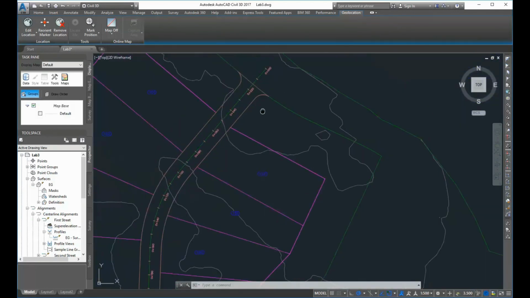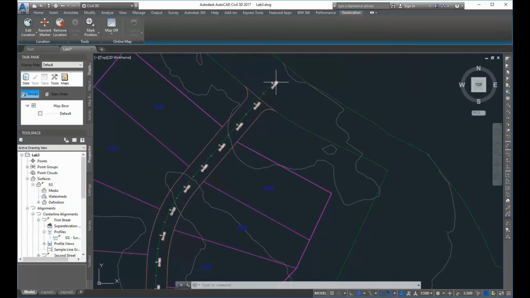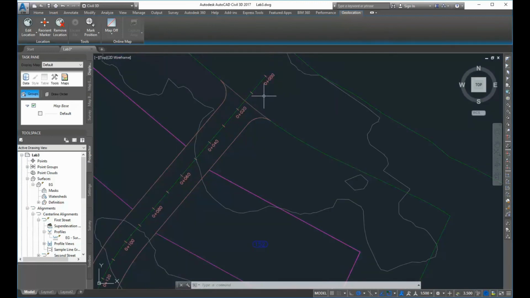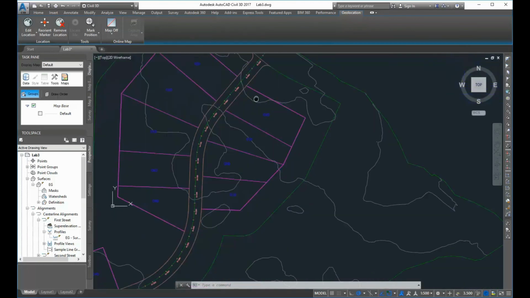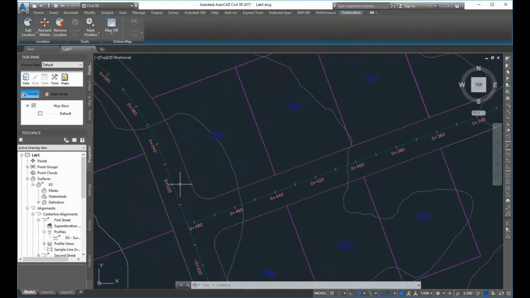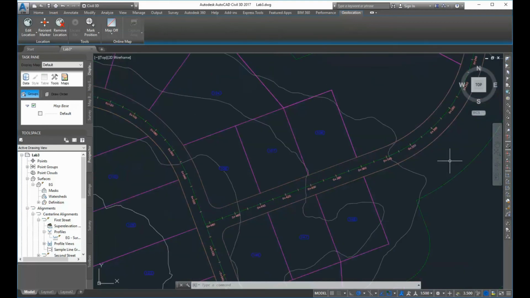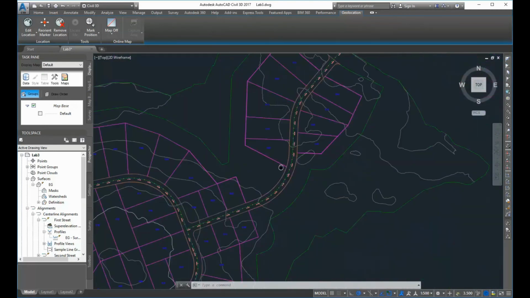If I zoom in a little bit on First Street, you'll see that the alignment starts here. You also see that convention of 0+00, so I know that this is in metric units, which is why we started in Civil 3D metric. But it starts at station 0, and then over here it ends a little bit after 0+480.